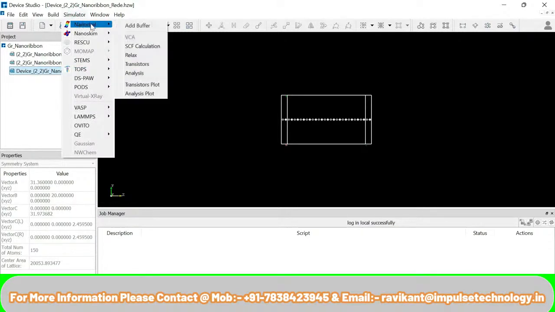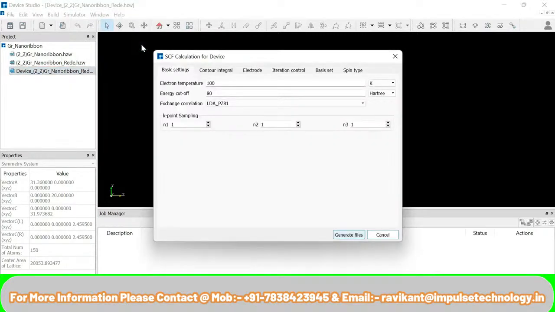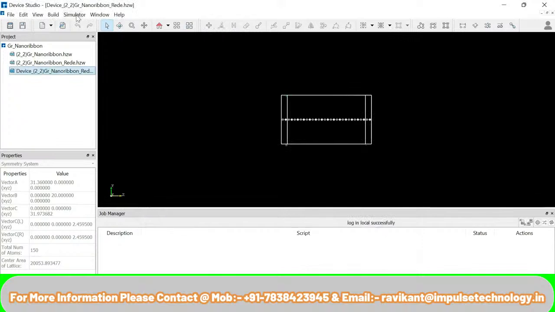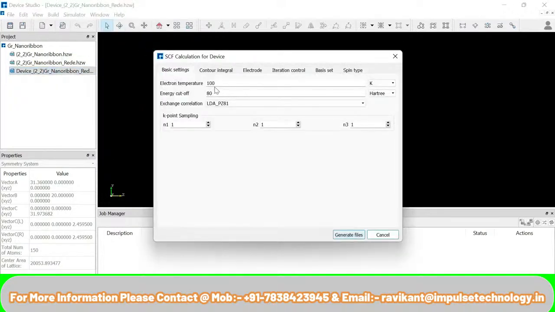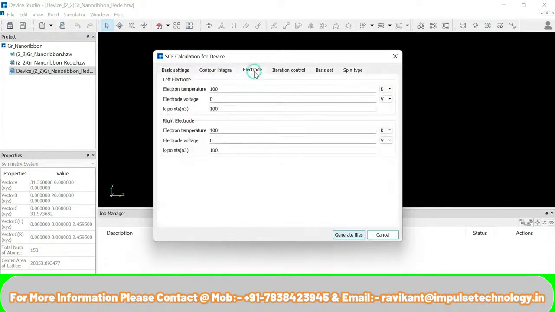So I will click on simulator and NanoDCAL and click on SCF calculations, where I will define the density functional theory, DFT, calculation parameters. By default, electron temperature, energy cutoff, exchange correlation functions are defined, and the k point sampling number is given by default. These are all default parameters. Contour integral, electrode biasing.